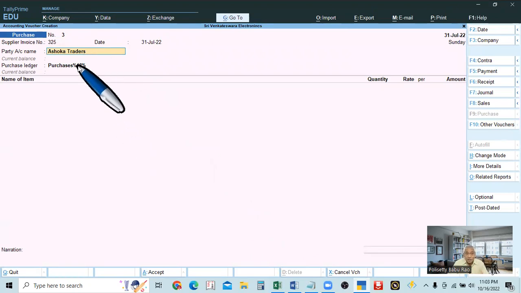Here we created the ledger using the secondary method. Here we have to alter the ledger. In that case, anytime during the voucher entry, if you enter Alt C, we can create a new account during the voucher entry. It is called ledger creation secondary method. If you want to make any alteration, it can also be done during the voucher entry. In that case, we have to go to the concerned field, the concerned name of the ledger, here Ashoka ledger.